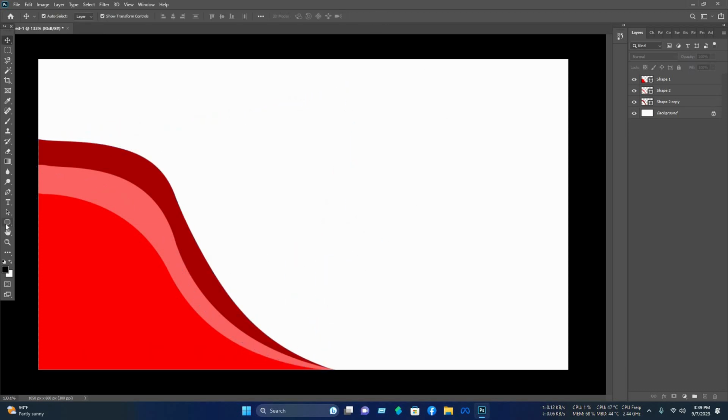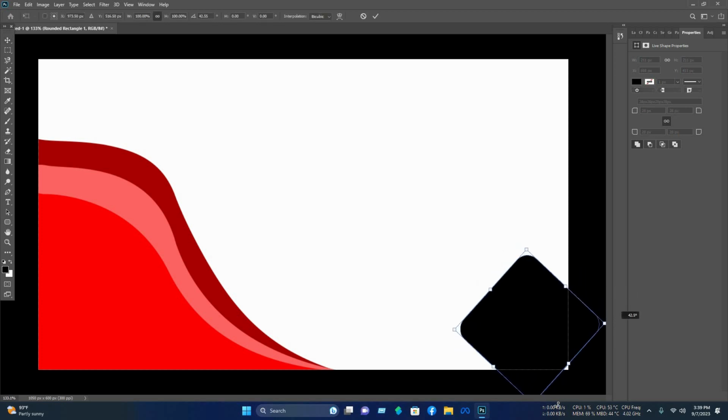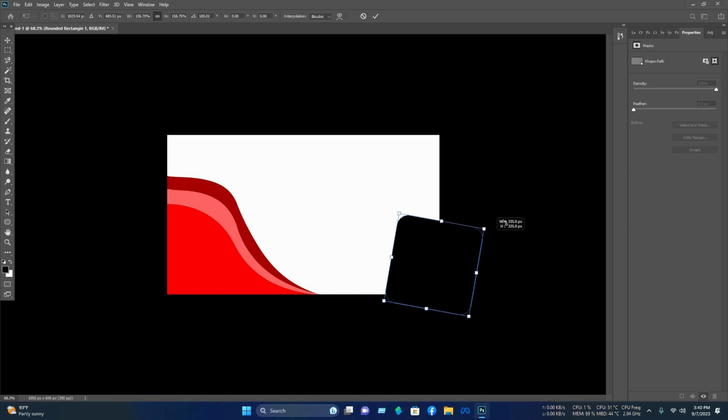After that, we have to select the shape tool again. Then I have to press and hold the Alt Shift keys. Then I have to draw this shape in here. Then I have to increase the pixels from here. Then I have to select this. Then I have to rotate this shape. I have to increase the size of this shape.